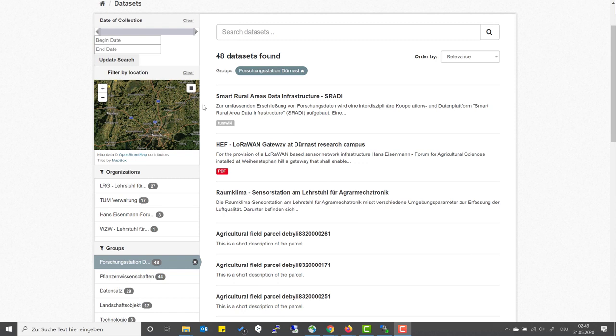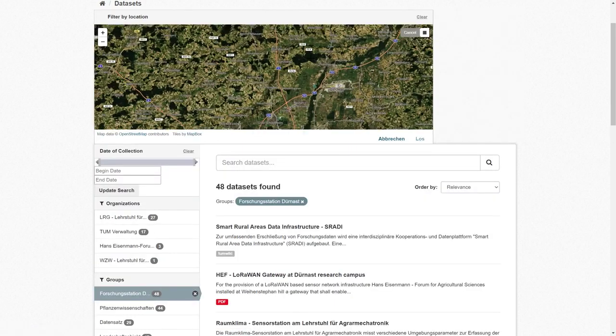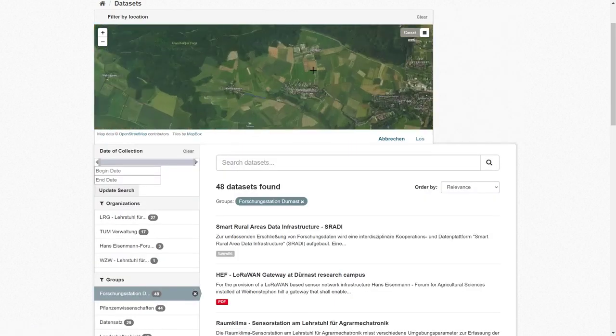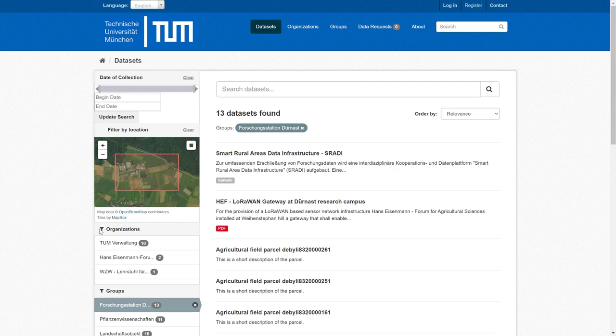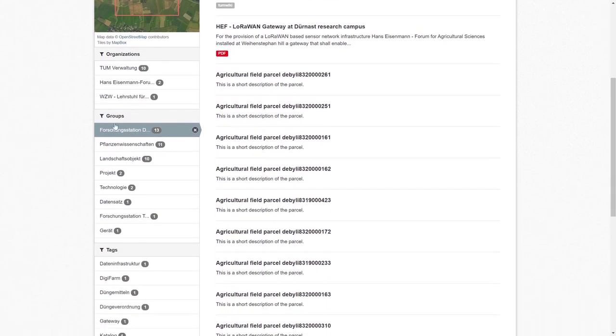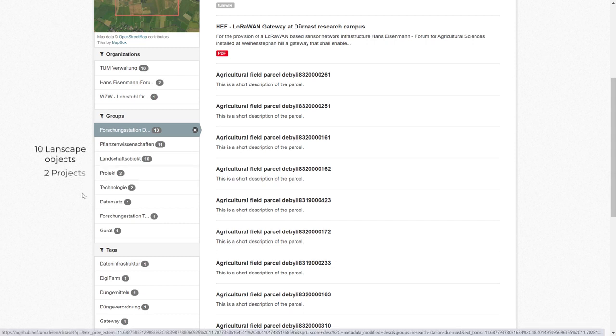Now we would like to see what information is available for a certain spatial region. So, on the map we choose the area we want, which includes some landscape parcels and the main facilities of this research station. By doing this, we narrow down the number of resources to 13. Now let's go back to groups. We now have 10 landscape objects, 2 projects, 1 dataset, and 1 device.